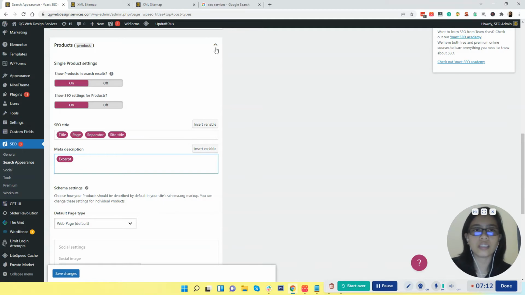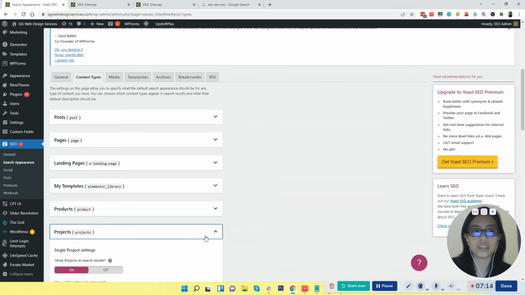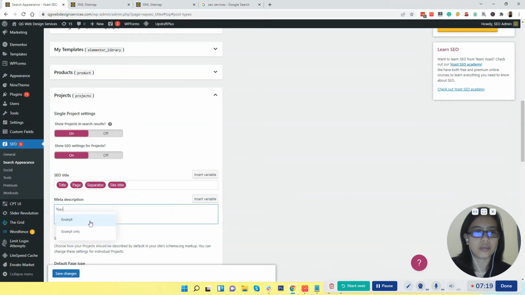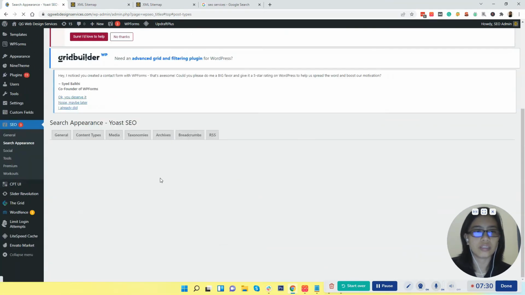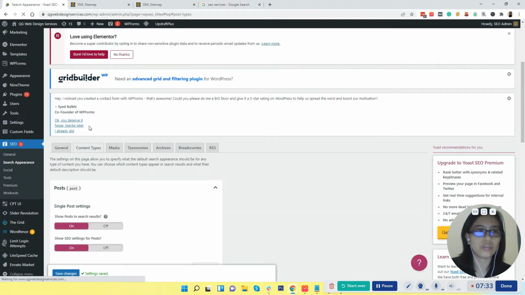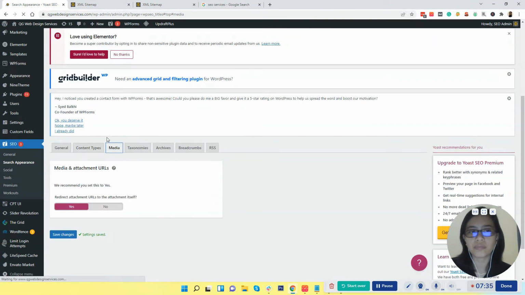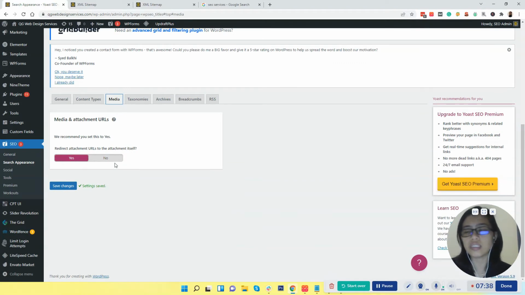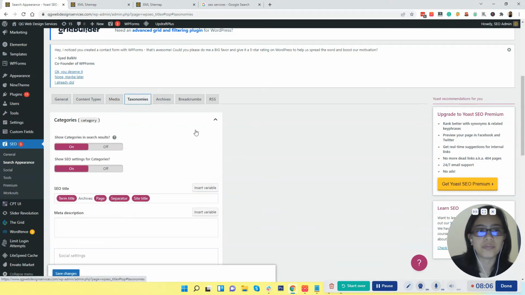So we're just setting the extract again to make sure that it's not missing any meta description. Okay, now we're going to save changes. Next, we want to go to media. By default, this is yes, and it is highly recommended that you put it on yes. That means that when you click images in your site, it doesn't redirect to a different URL. So you don't want that to happen.